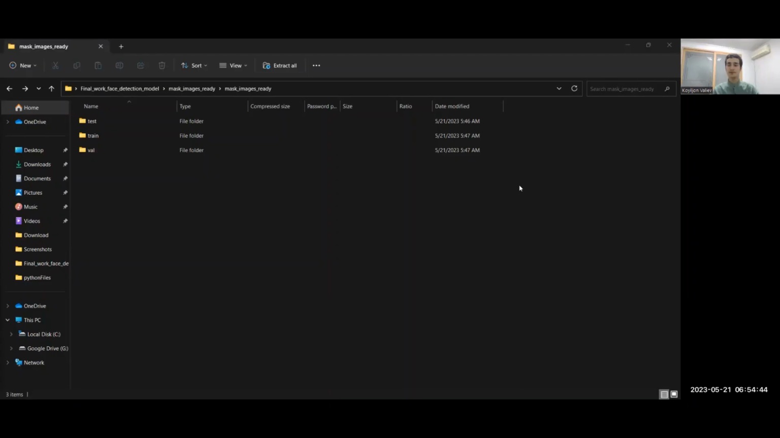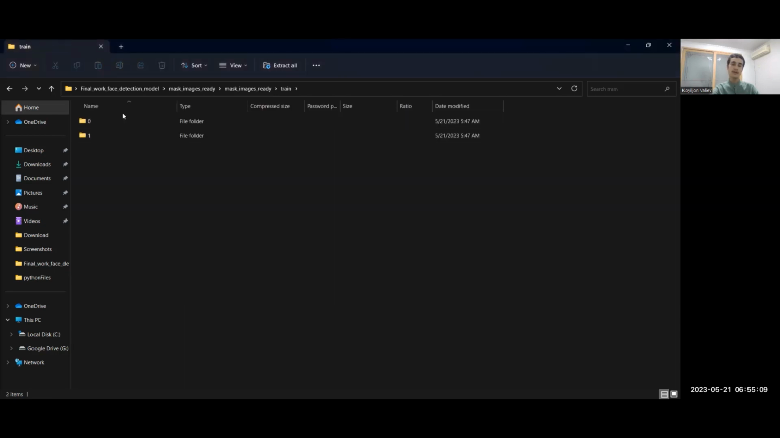My dataset folder contains another 3 folders. The first one is for testing, the second is called train, and the third is val. That means the third is for validation, the second is for training, and the first is for testing. Now I'm gonna enter the train folder. The train folder contains another 2 folders called 0 and 1.